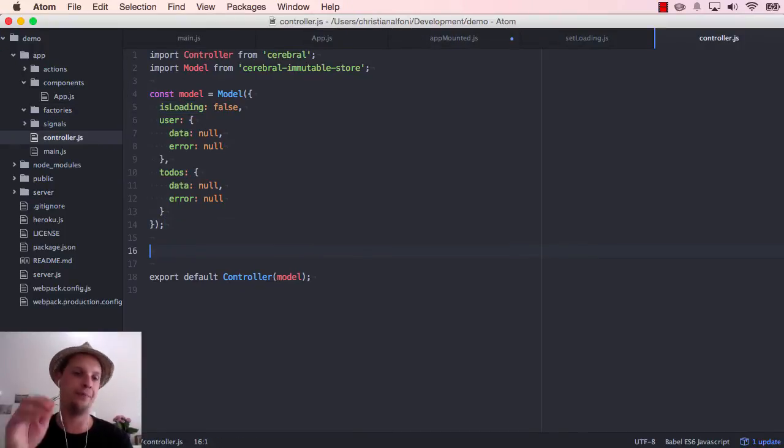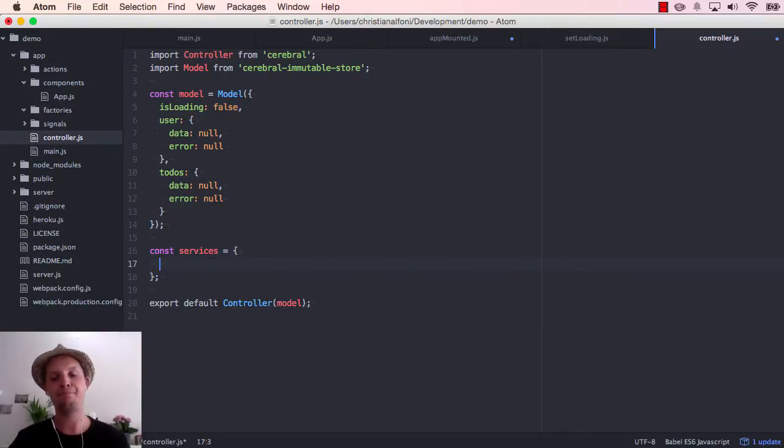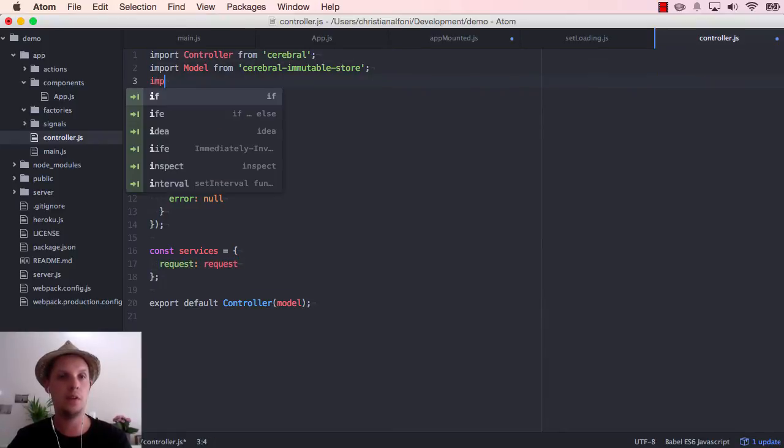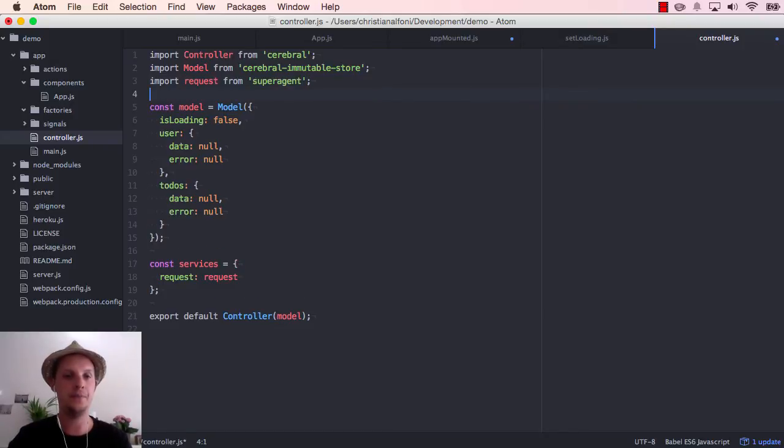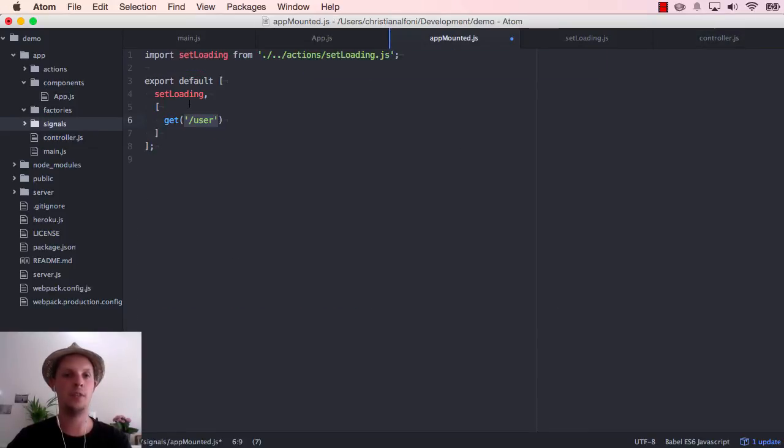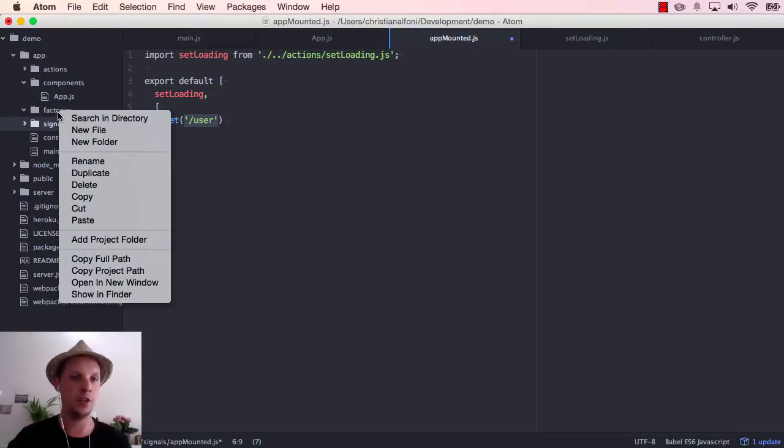So now we have the model, but we can also define services. And this is an object that will kind of like inject utils into your actions to keep them pure. So in this case, we're going to use SuperAgent, request from SuperAgent. Okay. And we pass that as a second argument to our controller. And what this allows us to do is to access these services inside our actions. And we will see an example of that very, very soon.